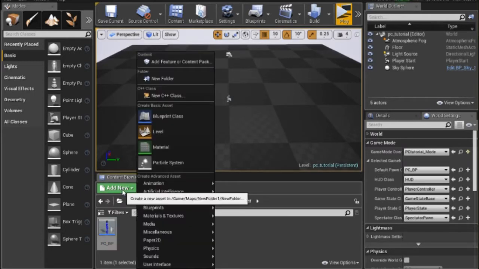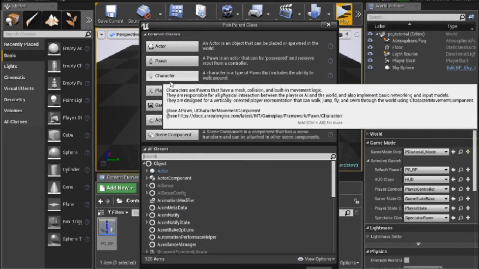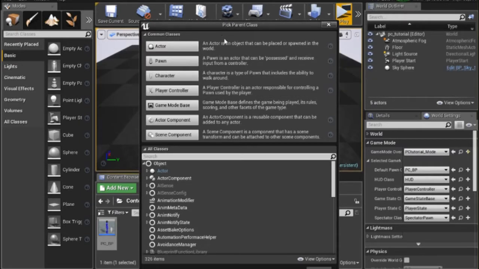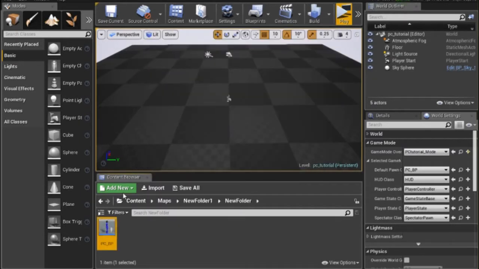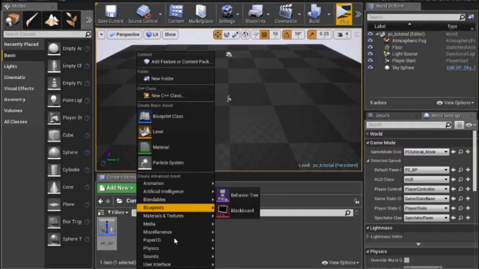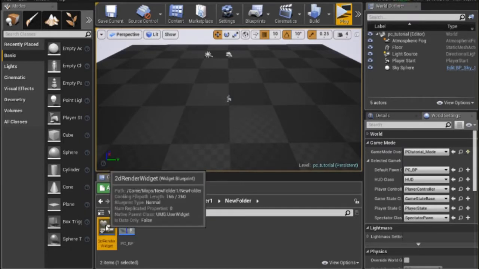If you want to create a new actor, you can just go on the blueprint and actor. You can also say character if you want to have a player character with collision and so on already inside. Otherwise you create an actor. Second thing you need is a widget, and for that we go to add new, user interface, widget blueprint. Call this 2D render widget for now.